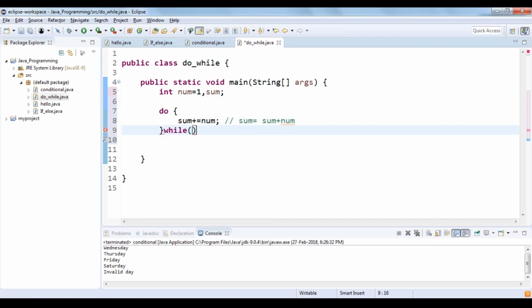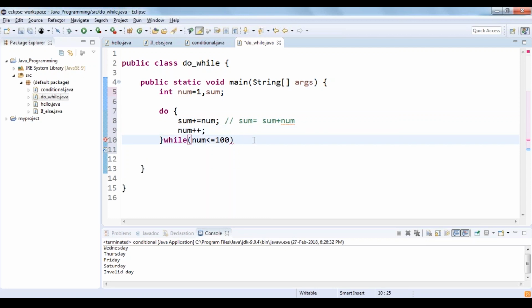Now I want to write the while statement. So let's say while my num is less than or equal to 100. But I need to again increment the value of num. So for that, I'm going to go back into the loop and use one of my favorite or interesting operators, which is the unary operator, num plus plus. So every time this value has to get incremented.